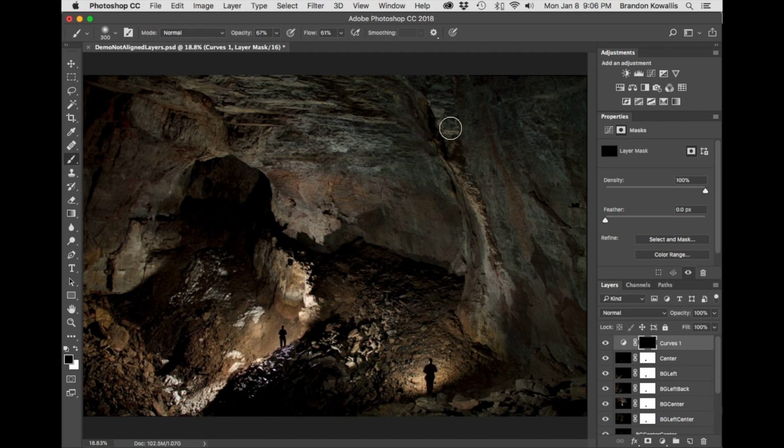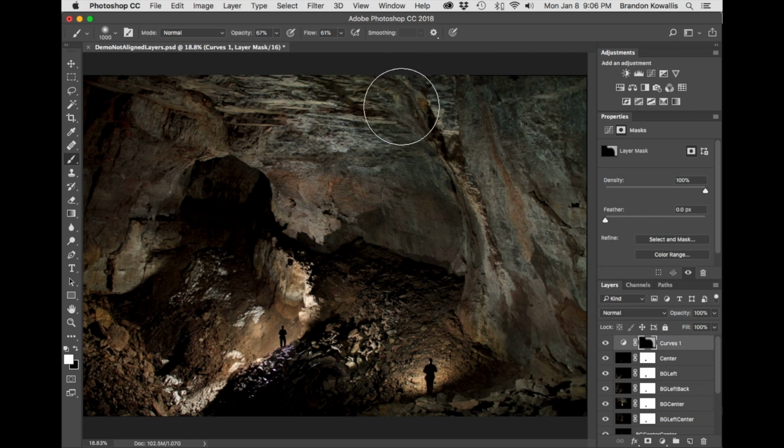And now I'm going to paint with white where I want that effect. So let's get a bigger brush. Let's hit X, so I swap to white. And then we'll go ahead and bring that in just over here on the side. There we go. Maybe a little bit over here and up over here.